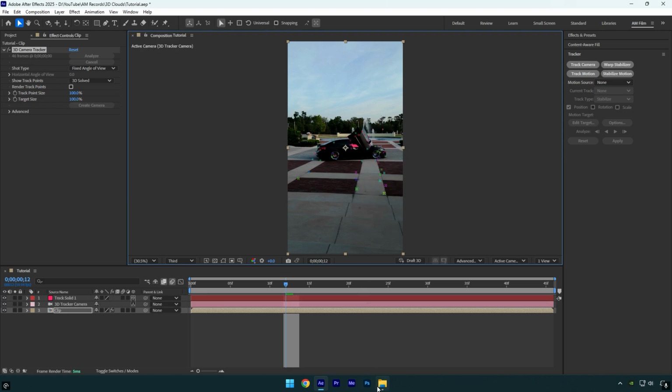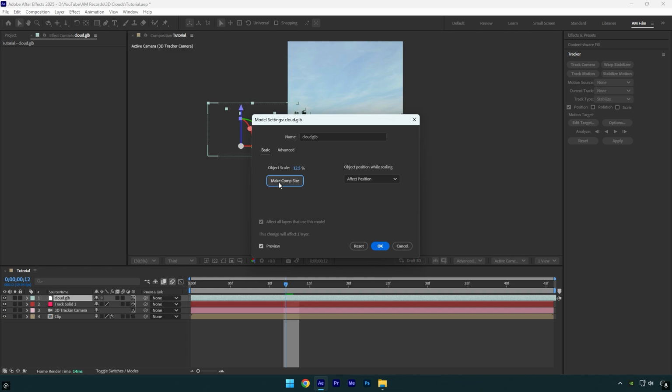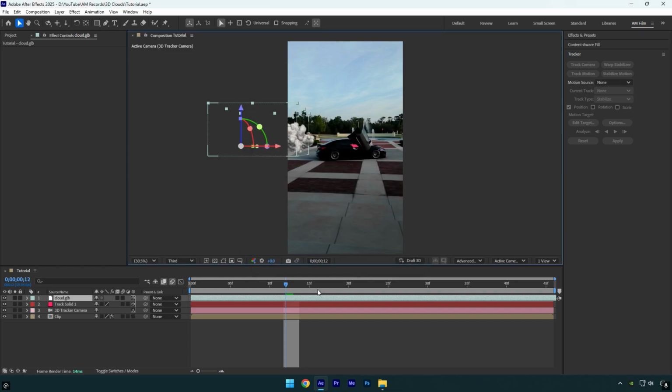Now I will drag and drop the Cloud 3D Model, and note, AE supports only GLB, GLTF, OBJ, and FBX formats. In my case I have downloaded the GLB format with the highest resolution possible to get the best quality. Once you have dropped it in AE, make sure to click on Make Comp Size, because the model you have downloaded can be large enough, and by clicking on Make Comp Size, it will make it small in size. Now let's hit OK and then check if it's tracked perfectly.